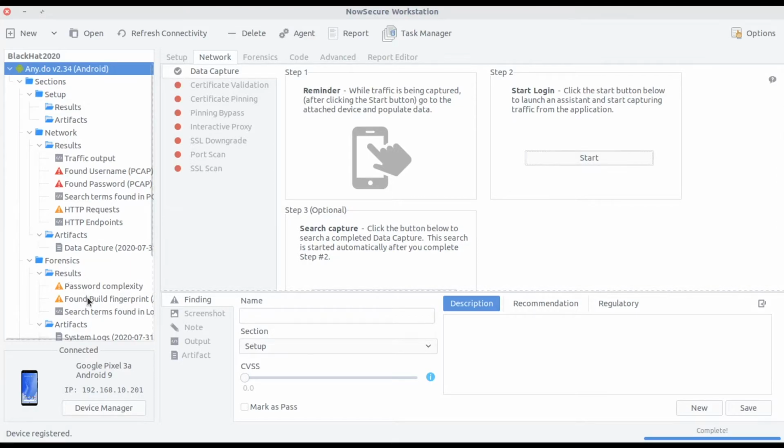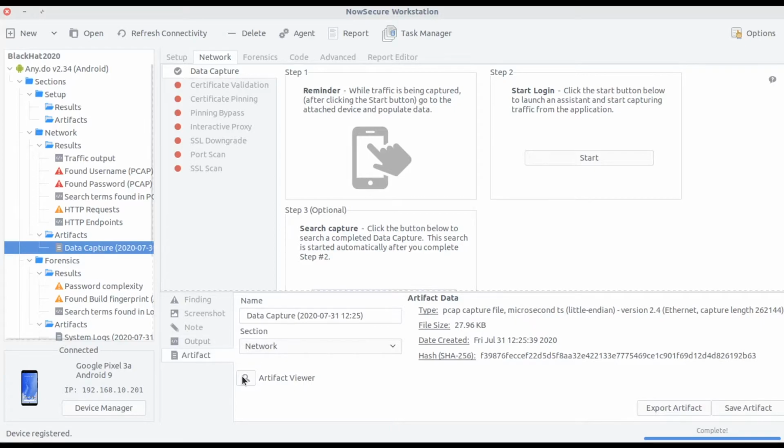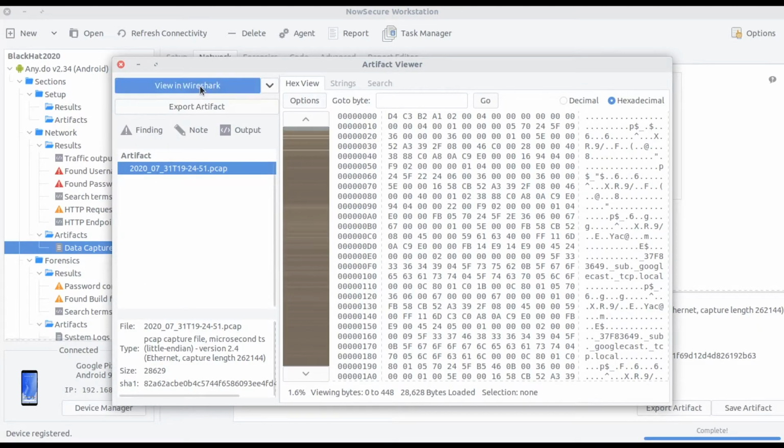So down in our forensics section here, we were able to find the build fingerprint being stored locally as well. And that all happens automatically. But one of the great features of the product is the ability for the analysts to leverage their expertise to really dive deep into any one of these findings. So I can actually go into this raw network capture.